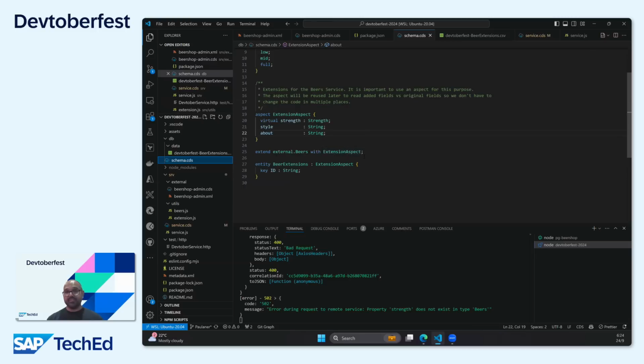Now I want to draw your attention to the concept that we're using here. We're using an aspect here to capture all of the custom properties that we wanted to add to that entity. You can see here, as I mentioned before, we wanted to add about, style, and then we've got here a virtual property that's not persisted. It's just a calculated field to determine the strength rating.